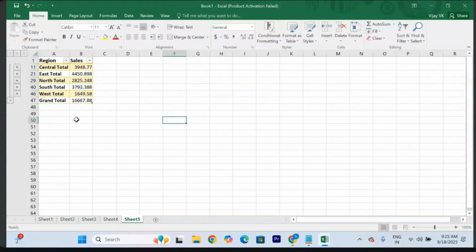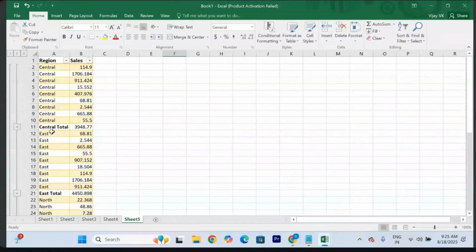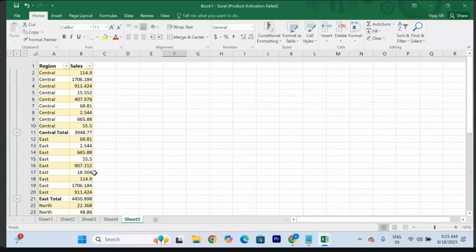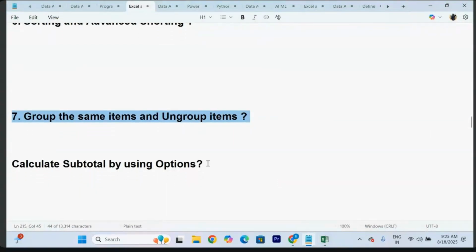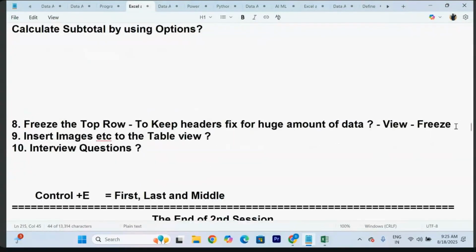If you want to see more, just click on the 2 or 3 like this. It will expand, so every value shows. So this is how you get the subtotals. That is fine. This grouping we will look into later. So this is a simple one.